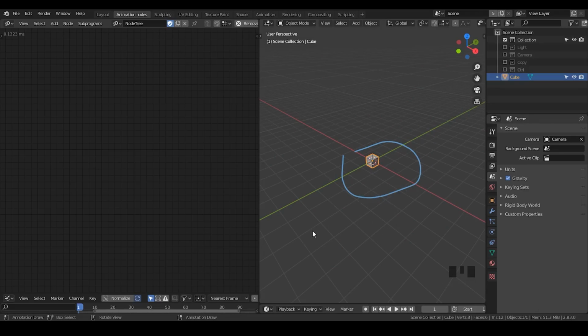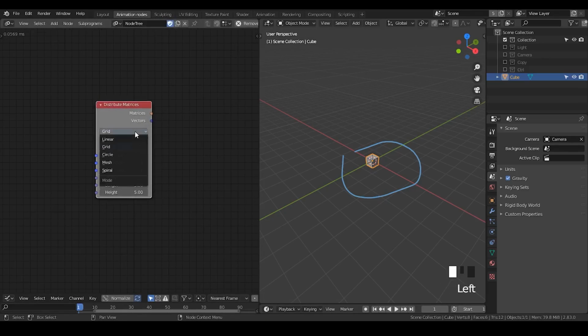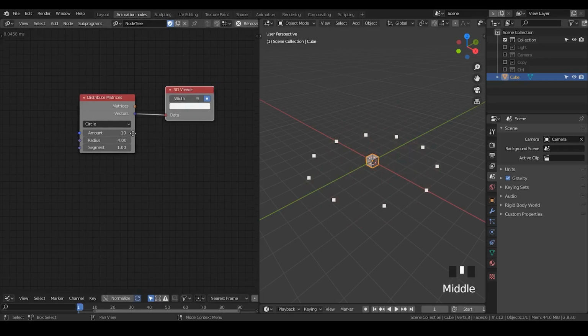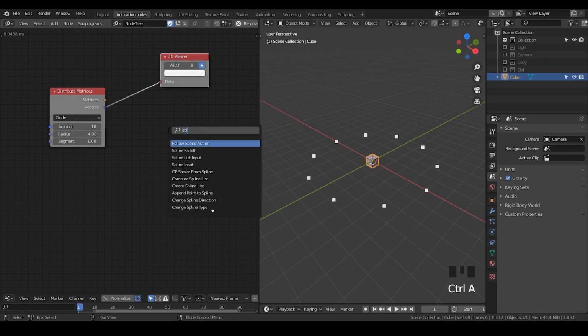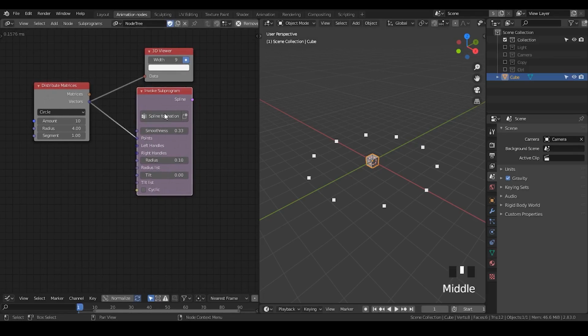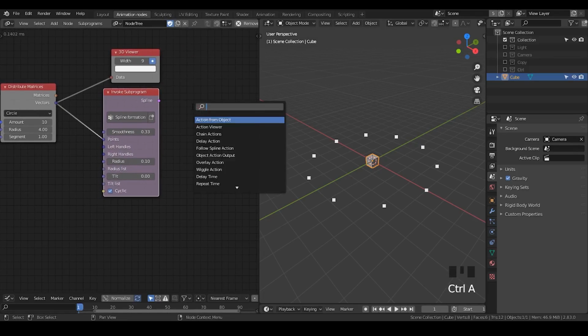So how to do that exactly with the preset? To generate a circle, I'm going to add a distribute matrices node. I'm going to change the type into a circle. And if you take a look in the 3D view, we're generating 10 vertices of the circle. The next thing we need to do is form it as a spline, which will form a path. So this is the spline formation node, and we're going to make it cyclic.